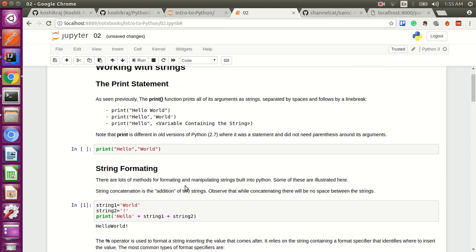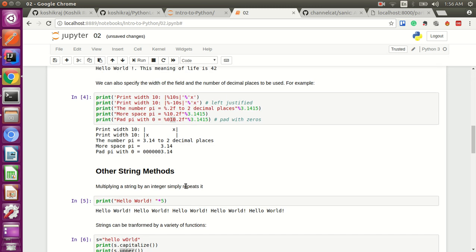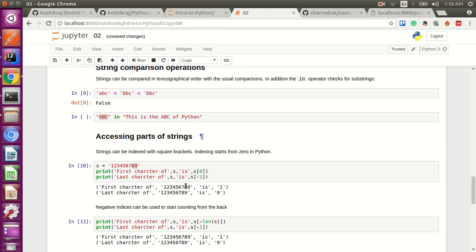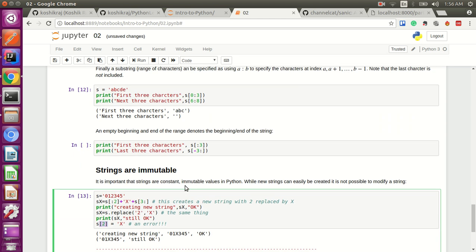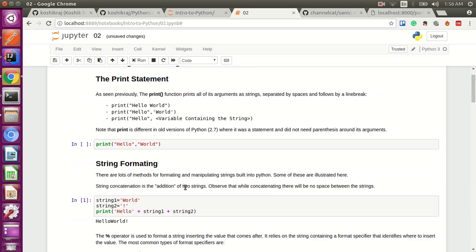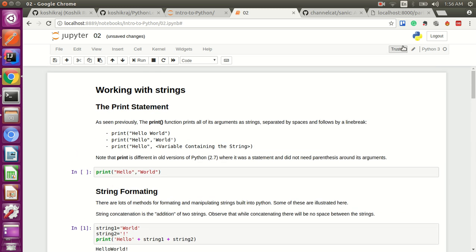So all we studied is the string formatting, some of the methods which are used in string, how we compare strings, how we access them, and how it is immutable. And this is all about the basics of strings that we all need to know to dig deeper in the future.